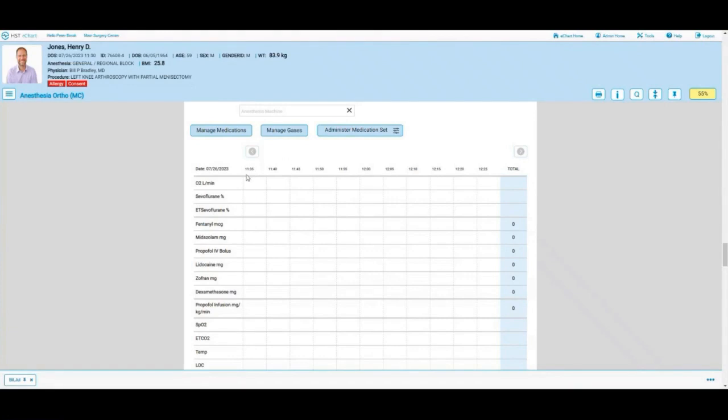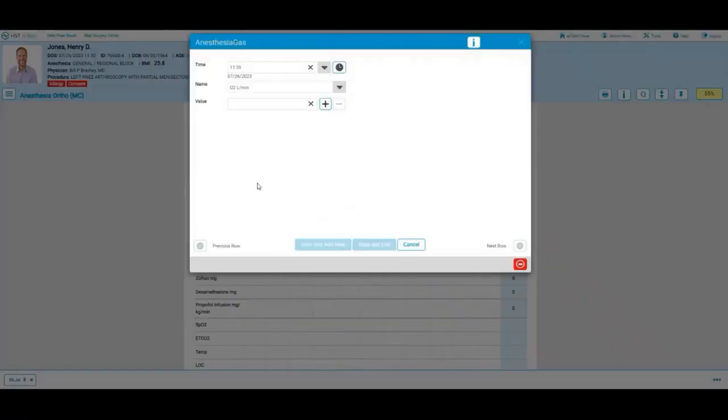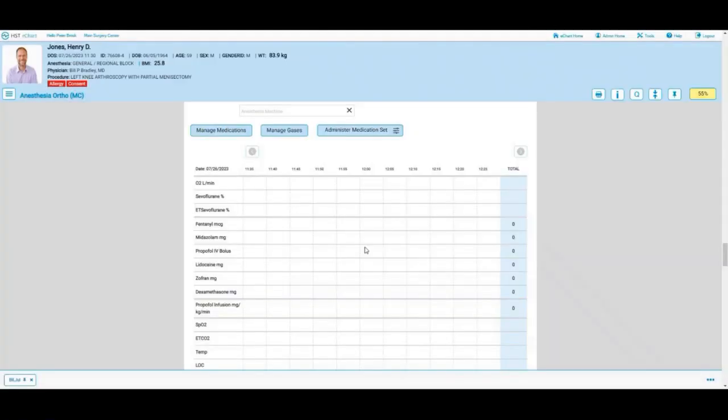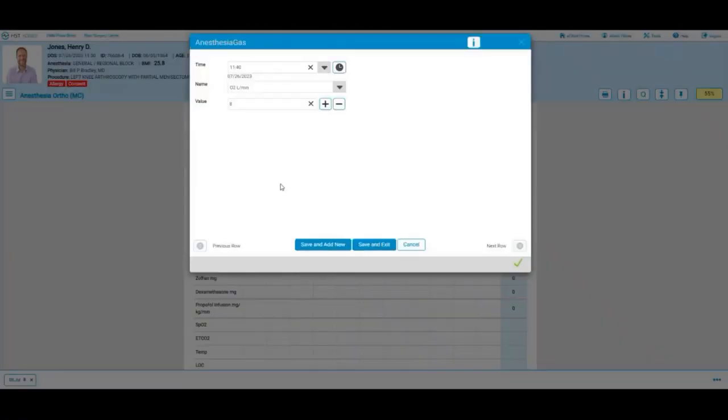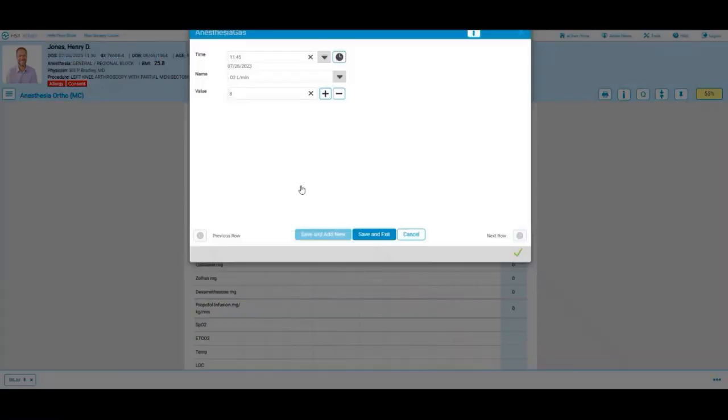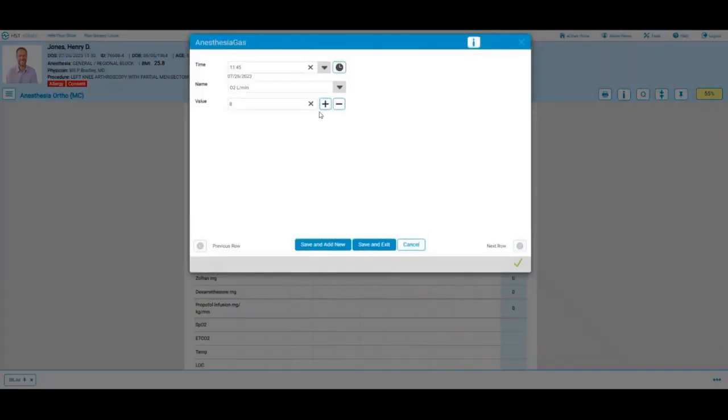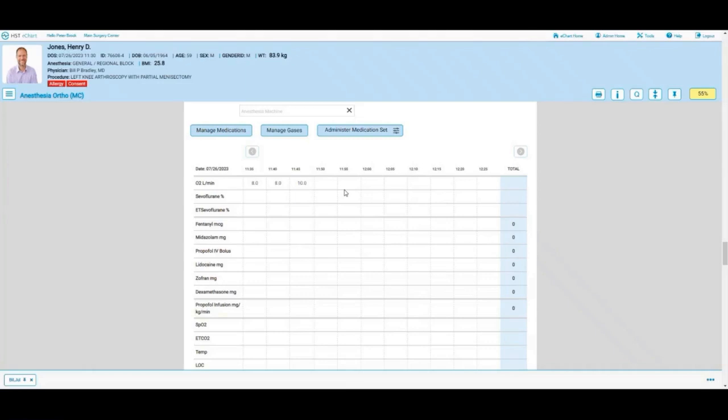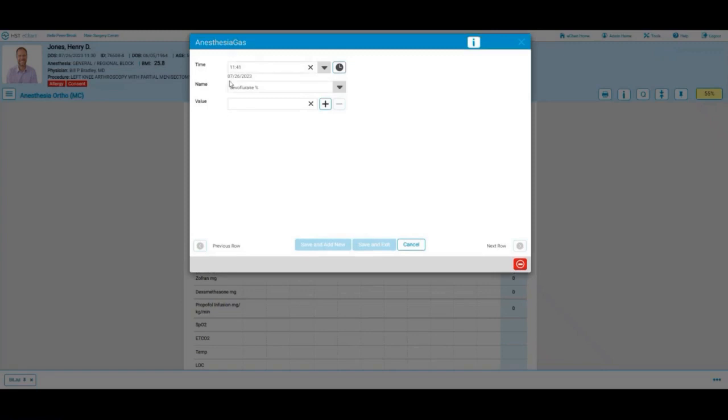If you tap on a square, it will give you that square's time. You can enter the value of your oxygen. If you want to repeat that value through your total, you may tap on the square and save and exit. If you wanted to edit it, you can do that also, and tap on the square, and it's going to complete that for you. If you tap on the word, it's going to give you the exact now time.